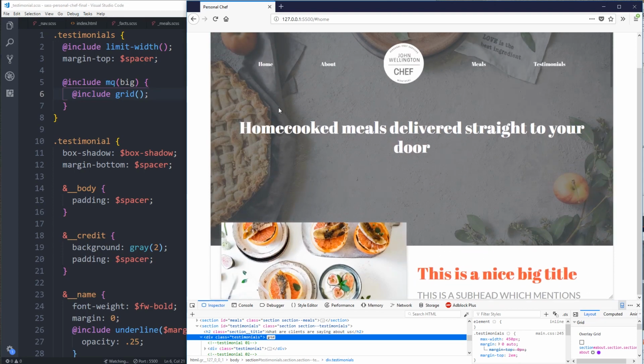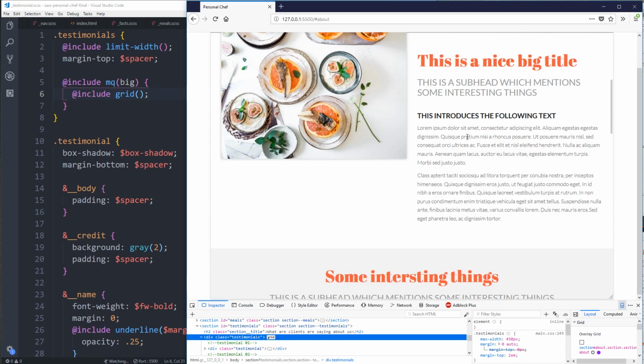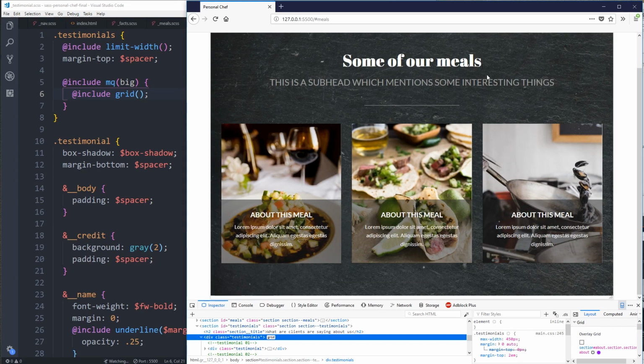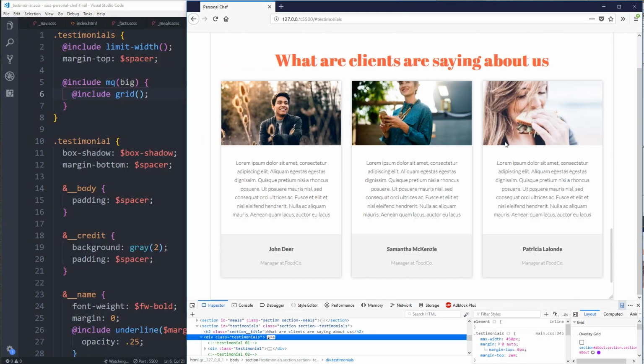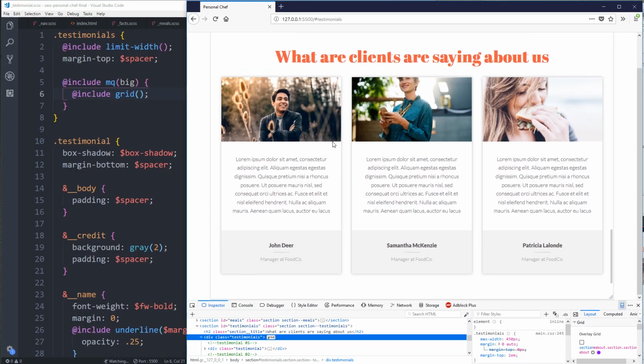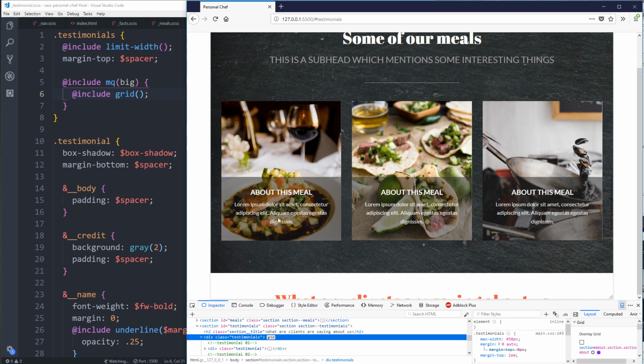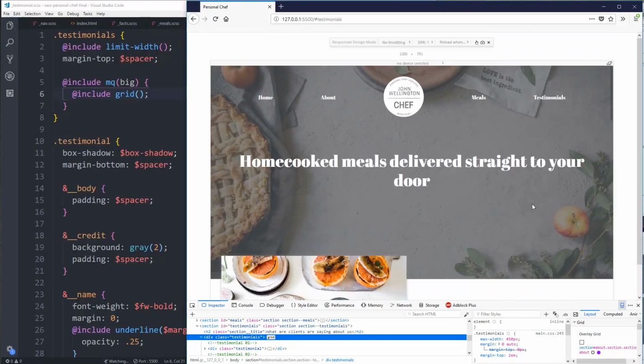My navigation right now is just jumping. So that works. It jumps to each section. I don't mind it, but we're going to make it scroll. And I also need to come and fix this effect so it's a hover effect instead. So we're going to do that over the next couple of videos.